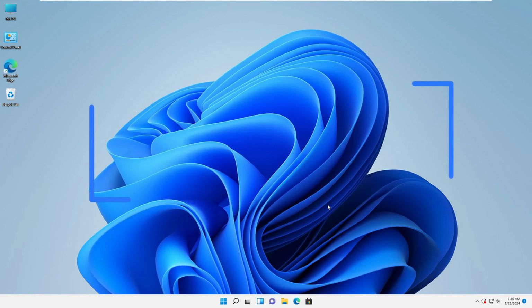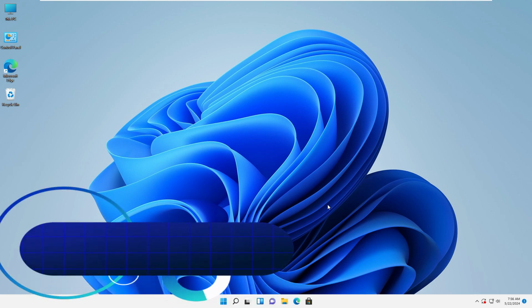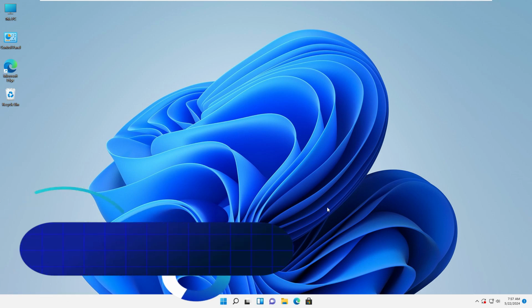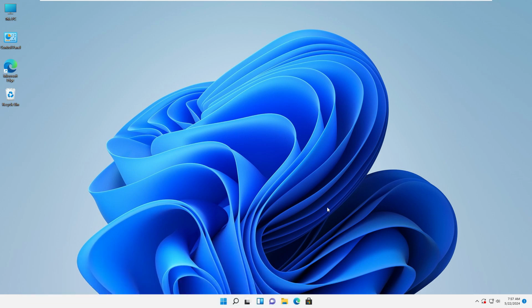Extending the C drive in Windows without using any software can be done using the built-in disk management tool. In this video, I'm going to show you a step-by-step guide to extend the C drive using disk management. First, let's go and take a look at our drives.